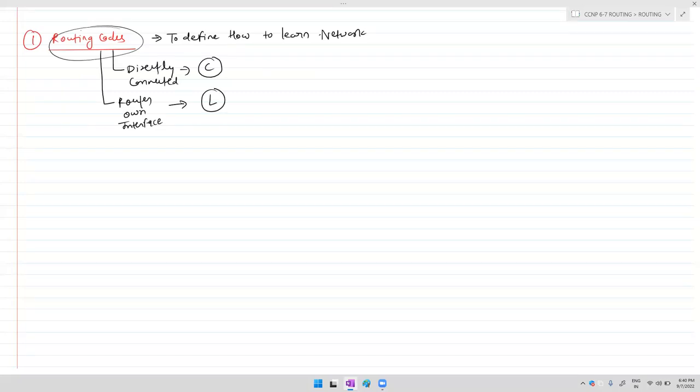Clear? Now, the static routing code is different, the default routing code is different, and the dynamic routing protocols code is different. But these two codes, C and L, are mandatory.